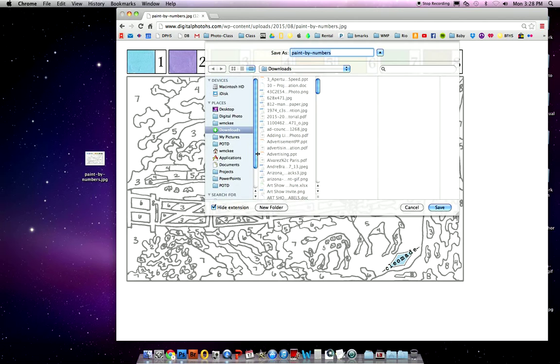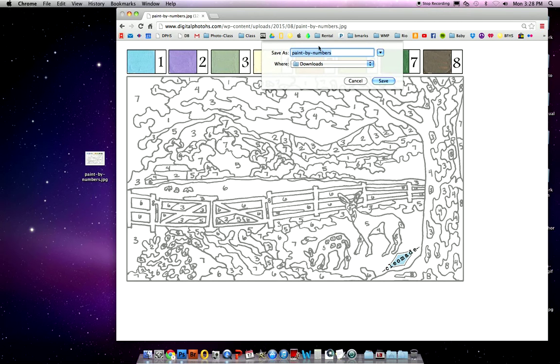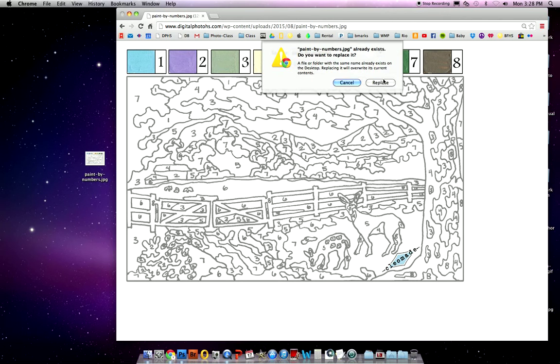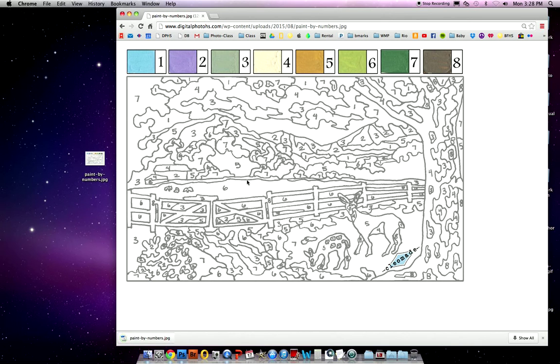So there's going to be a pop-up, and actually it's probably going to look more like this, where it says Where. I want you to click there and select your desktop, and then hit Save. I already have that file, so I'm going to say Replace.